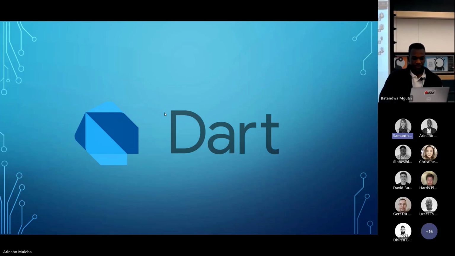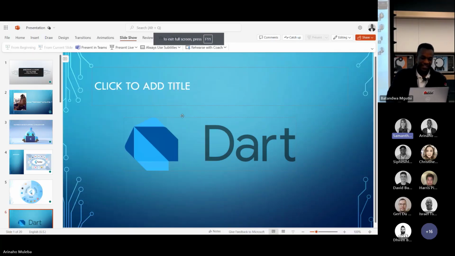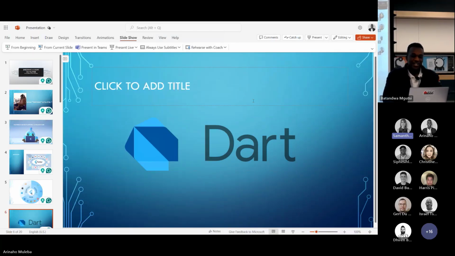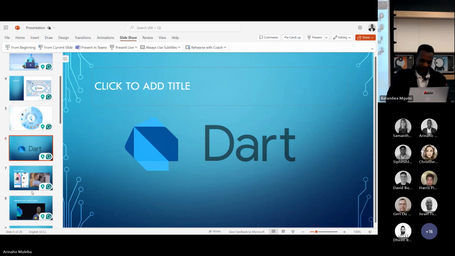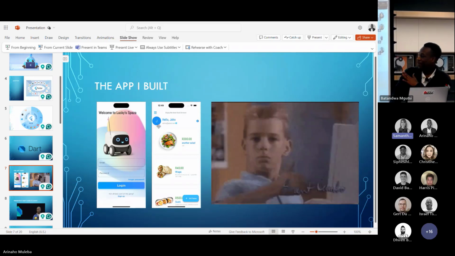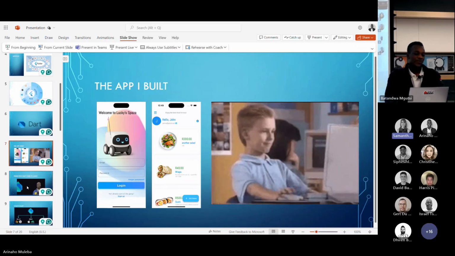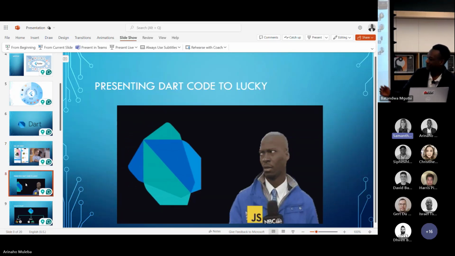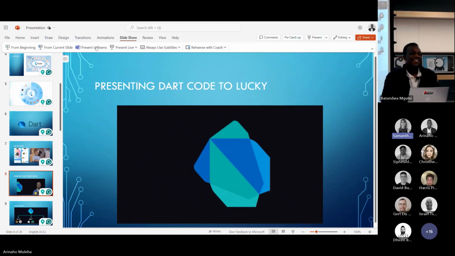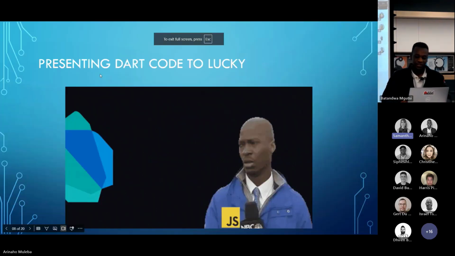Before I tell you about that, let me share a story. Just after we got here, Lucky asked me to build him a Flutter app because I wouldn't shut up about it. And this is the app that I built. And this was roughly how he reacted. And when it came time to show him that code, it went a little something like this. He wasn't impressed. He said it was terrible, but I disagree. So let me tell you about Dart.